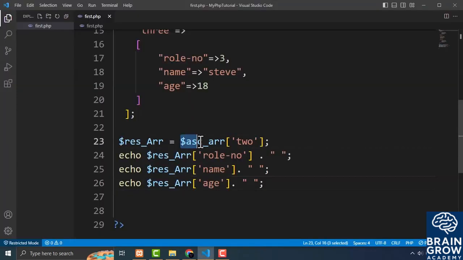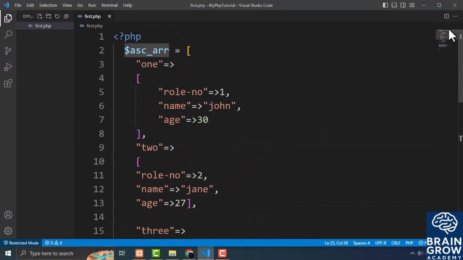So here with this syntax, I'm using my ASCII-ARR, which is the multi-dimensional associative array, which is this one, and I'm accessing the 2 key here, and this 2 key will give me the whole array, and inside that array I'm using the same syntax to access the values from this inner array.